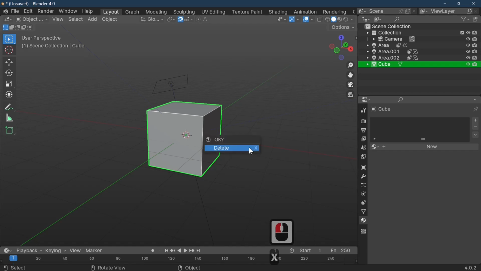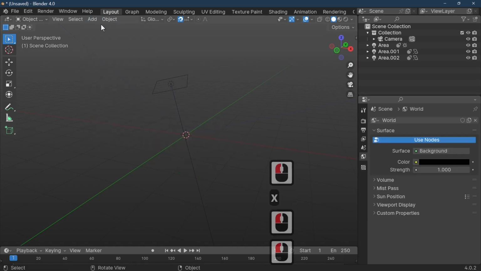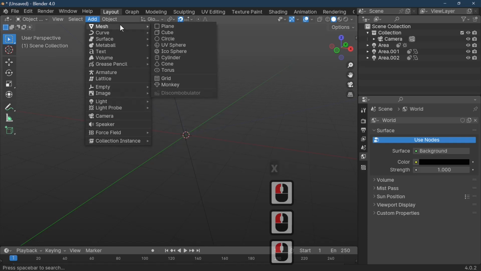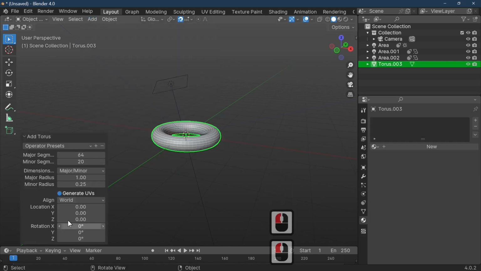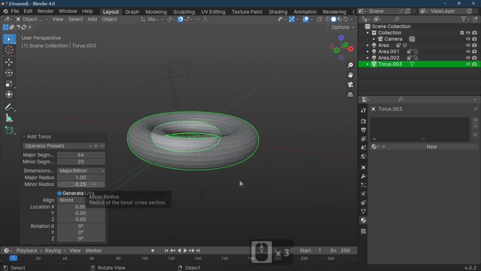So X to delete, and what we're going to do is add in the nearest thing I've got to an actual tyre, which is of course a torus. So I'm just going to add in a torus. I'm going to go into the details of the torus. As you can see, the major segments is 60, the minor segments is 20, and I've got a major radius of 1 and 0.25.